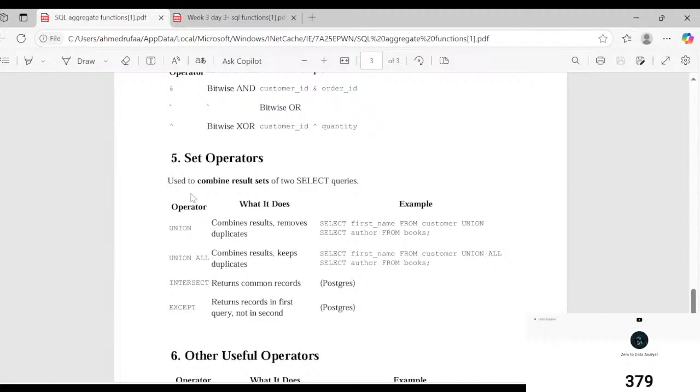We have the set operators, the fifth one. It is used to combine the results of two select queries. Alright, this one is also a complex one for data scientists. They use union, intersect, except, right? And union all is not in Postgres. If you're using PostgreSQL, it is not there. Alright, but if you're using MySQL, it is there.